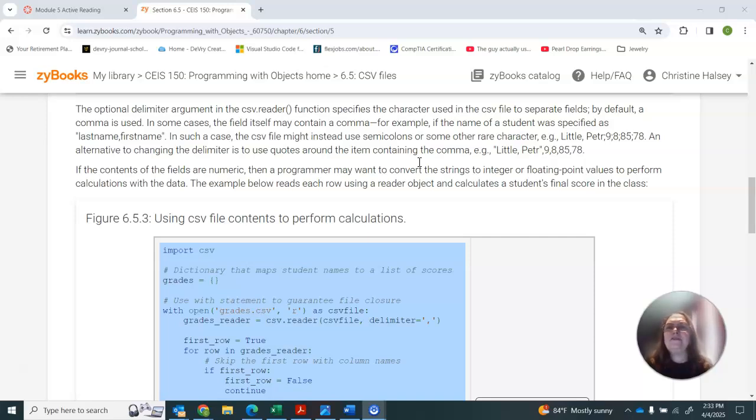an alternative to changing the delimiter is to use quotes around the item containing the comma. There you go. The first one was an example of using the semicolon, where the semicolon is the delimiter. Here it's the comma, and they're saying the way to fix that is to use the quotation marks.